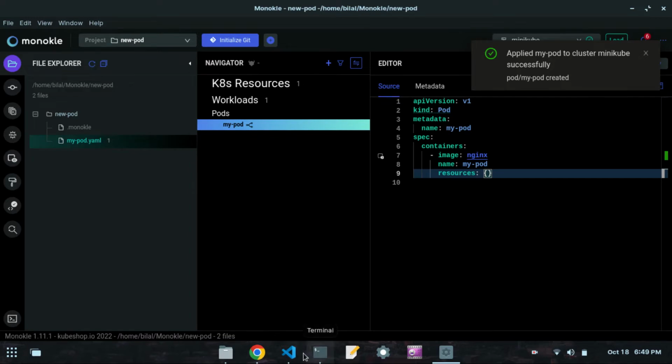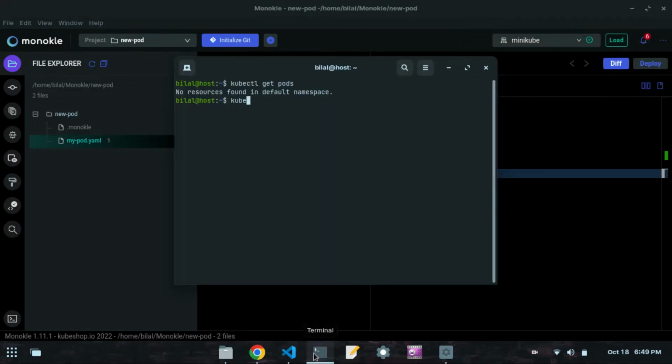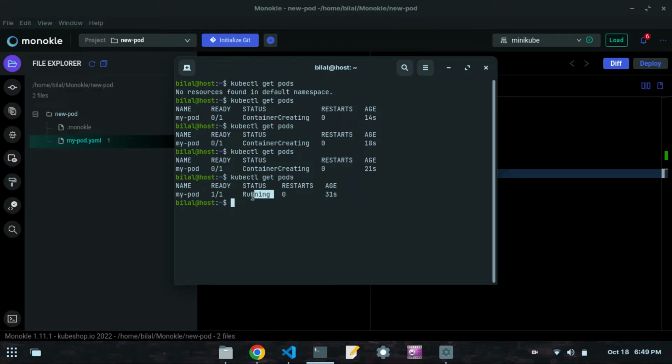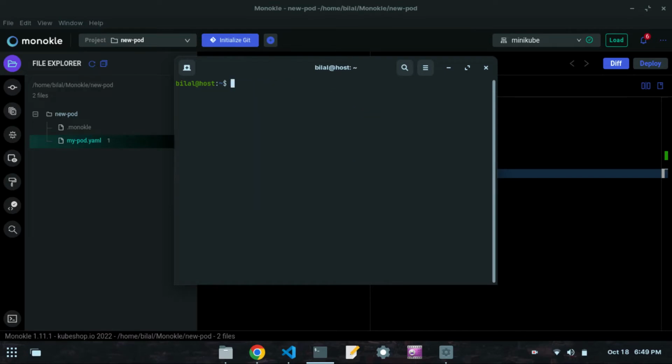Alright, so let's open the terminal and write kubectl get ports. You will see that this container is currently creating. So let's run this again. It is taking some time, so let's wait for it. Now if I run this, you will see that the status is running and the ready state is 1 by 1. So it is currently deployed. The name is my port.